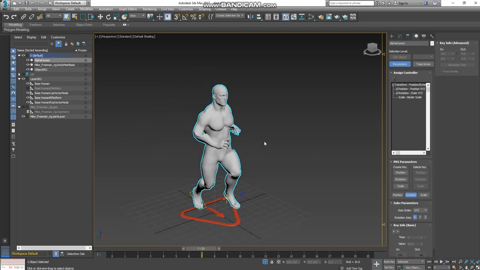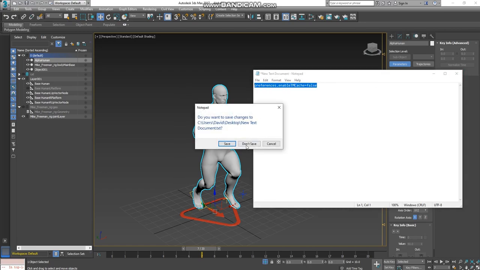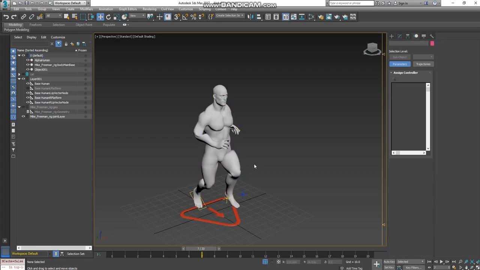Alright, so before we bring this guy into Unreal Engine, what we have to do is, there's a glitch. I'm using 2017 3ds Max. There was a glitch, so in case you're using that version, you want to take this, preferences.enable tm cache equals false. Take that line, copy it, and paste it down here in this little pink screen, or input area. Just paste it and hit enter, and that will fix the problem.